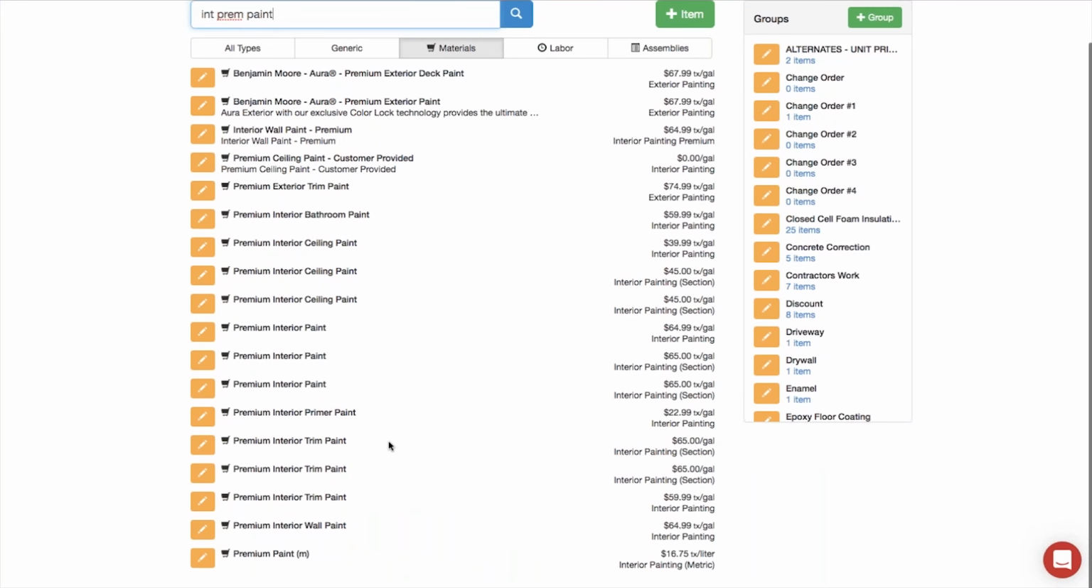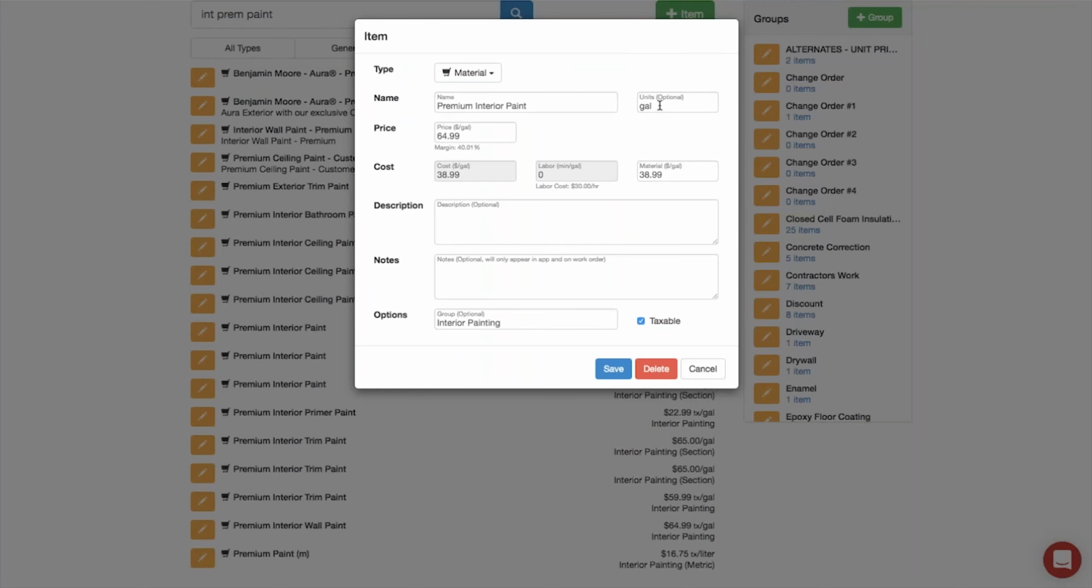that shows me a whole bunch of them, and my demo is a little messy, but I can go in and look at my premium interior paint, and when I go into the paint, it's going to show me that my unit for paint is a gallon. Now the unit that you use on a material item should be the unit that you purchase this material by.